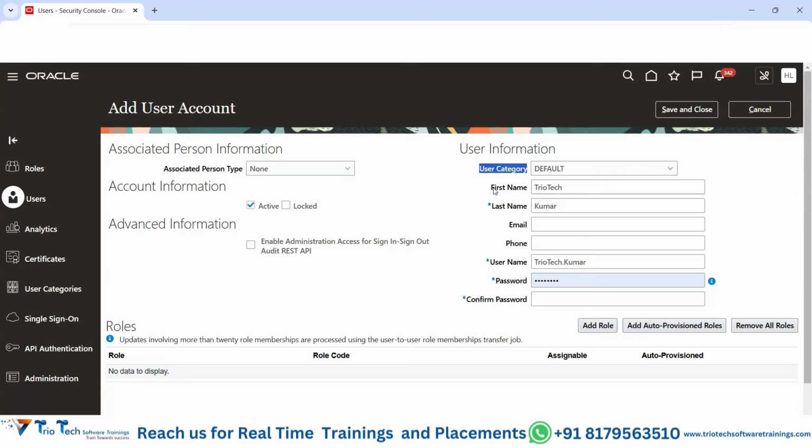First name and last name I have given, then email you can also provide. I'm providing one of my existing emails, but in real time you have to provide the required email of that user. So Kumar oracle18@gmail.com I'm giving, and you can give the phone number of that particular user.